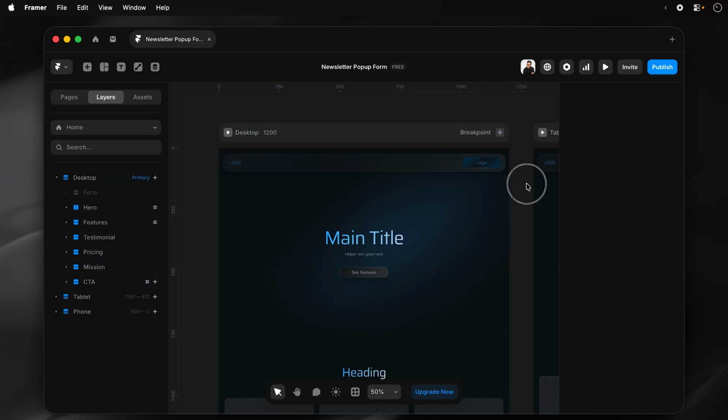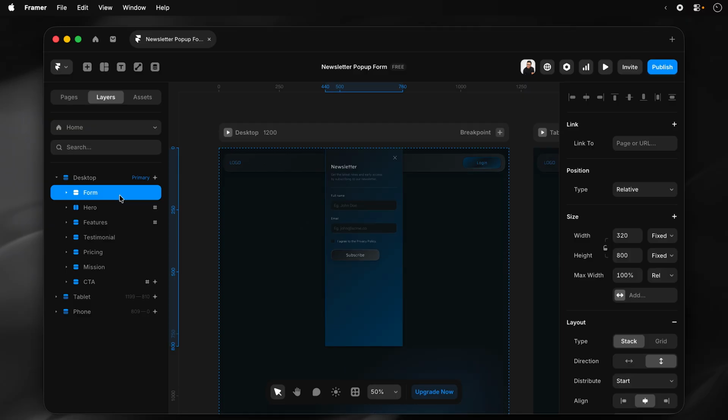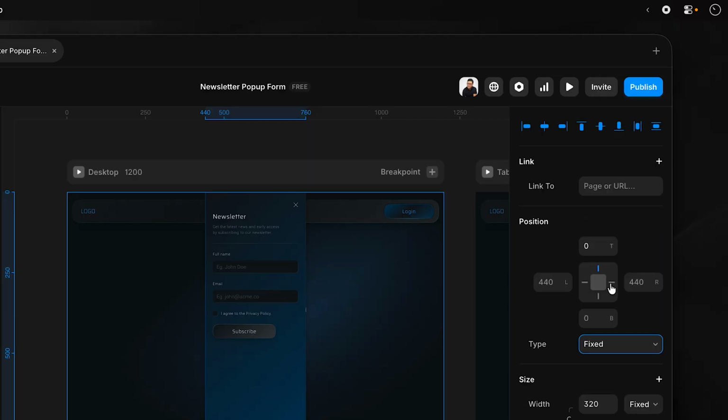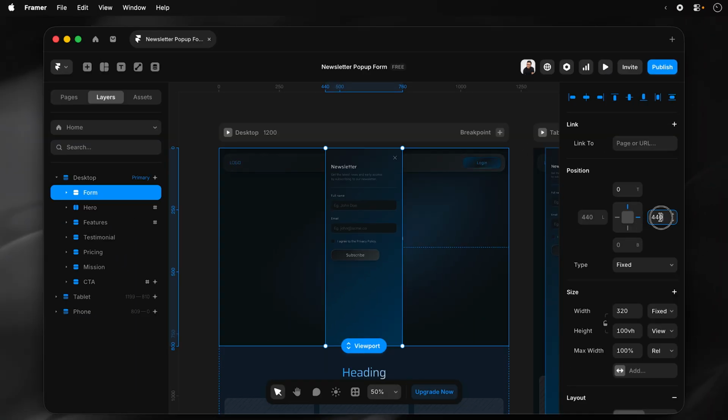In this video, I'm going to demonstrate how to create a pop-up form that slides into view on scroll. So I'll start by adding a form to my page. This form is already designed, and I'm going to ensure this form has a viewport height of 100, and I'm going to make sure it's fixed positioned. I'll position it to the right.